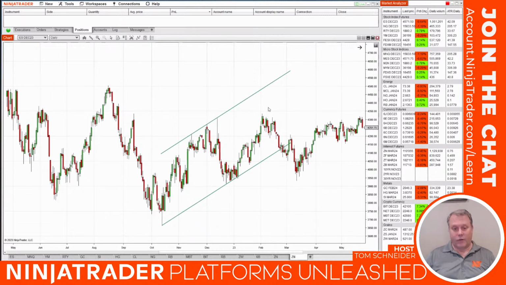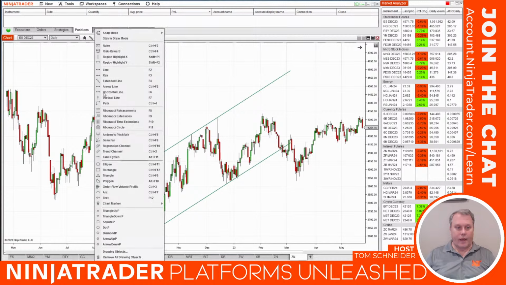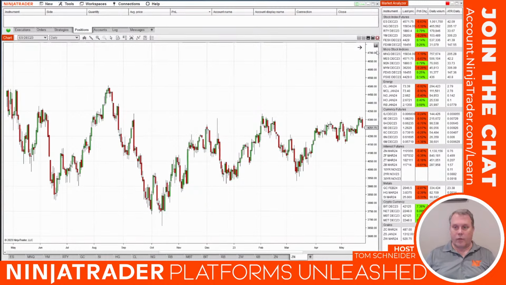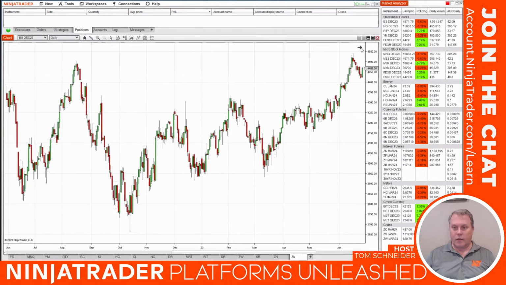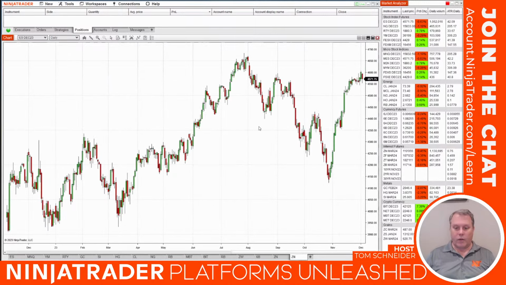Now, it doesn't always follow through. That's fine. But that's what I'm trying to identify to see if this uptrend is really an uptrend, and if it is, where I might expect to find resistance. So let's go back. Let's hide those or remove those drawing objects. Let's go back to the current data right there. Here we go.